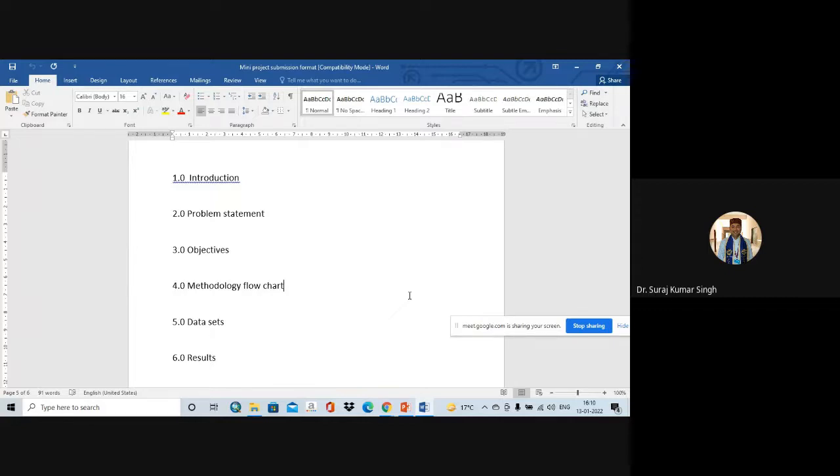Many of the students will just write the name: I've taken soil map, I've taken this. No, write scientifically, so that your thesis, your report must be the best report on the Government of India DST website. Try to do that.